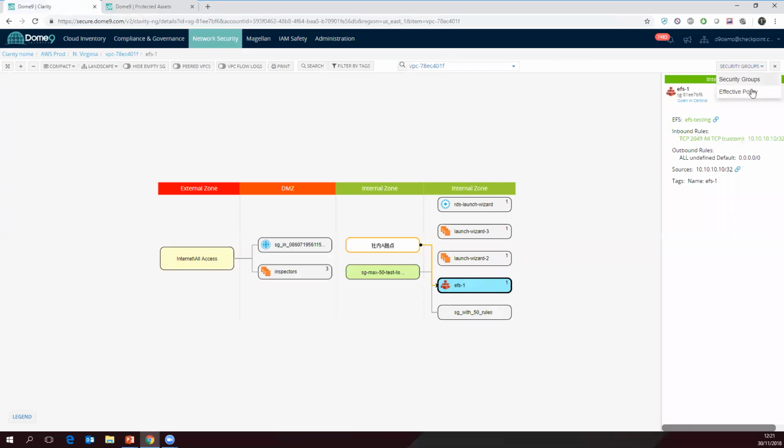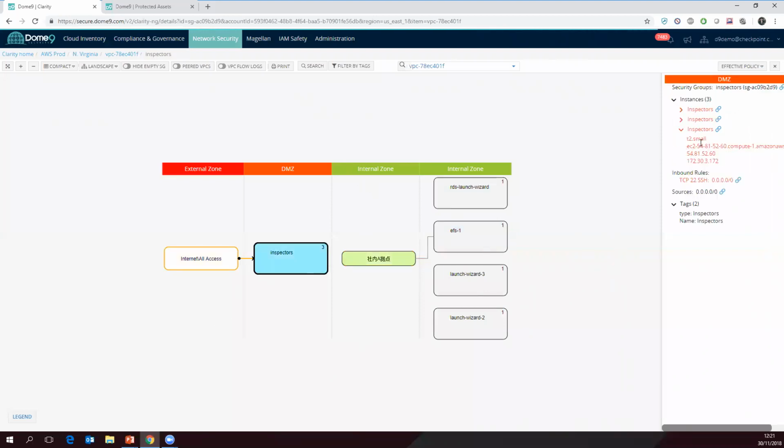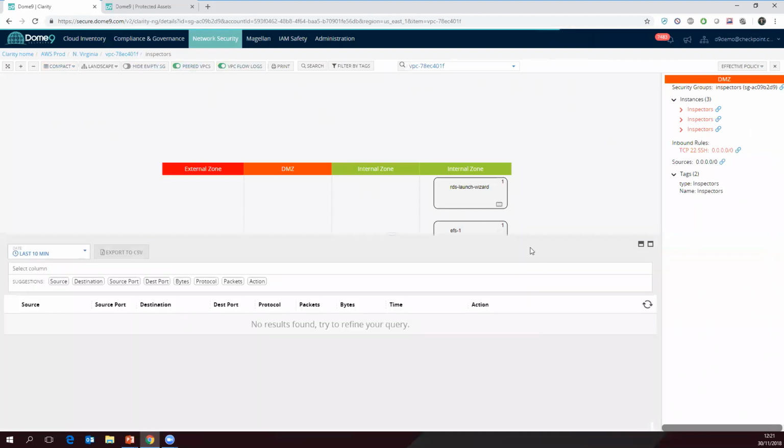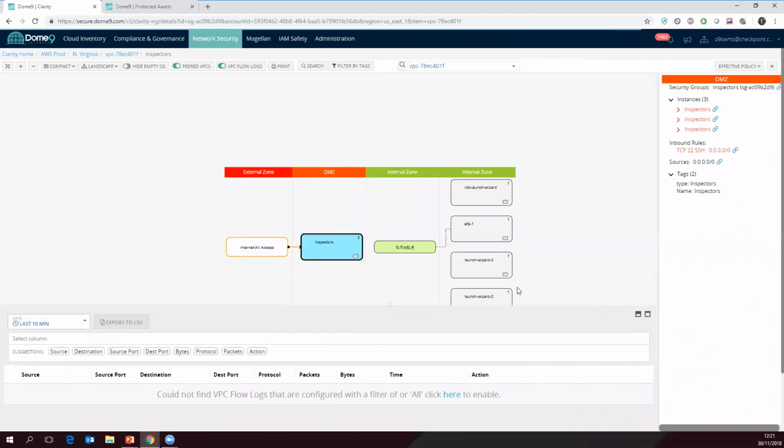And as well as security groups, there's an effective policy view as well. So you'll see that might look slightly different. But again, it still brings you out pretty much in the same place. You can drill into these and look at what these inspectors are telling you. There's also options for things like peered VPCs, VPC flow logs. So let's see if we can just get something out of that.